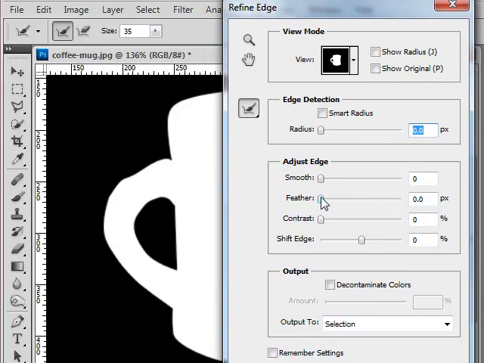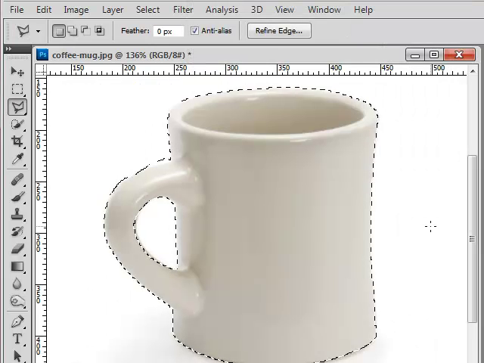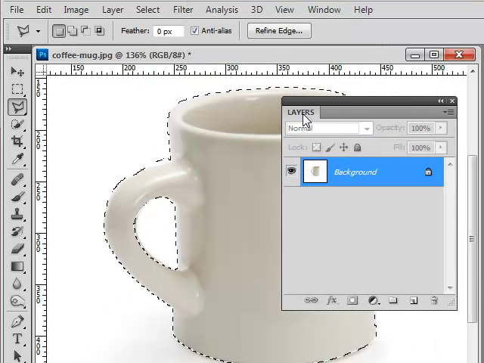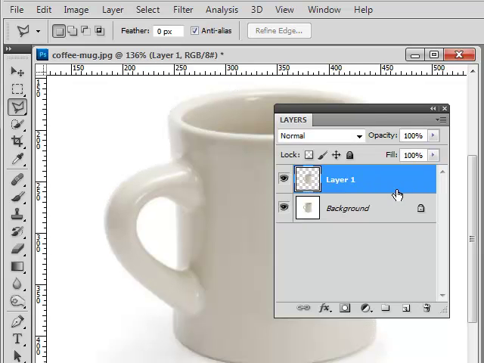So the very first thing I'm going to do is just feather this guy up, just a tad. And that'll just about do it. Press OK. Alrighty, good. Now I'm ready to create a new layer of my selection only with a Control-J or a Command-J on a Mac.